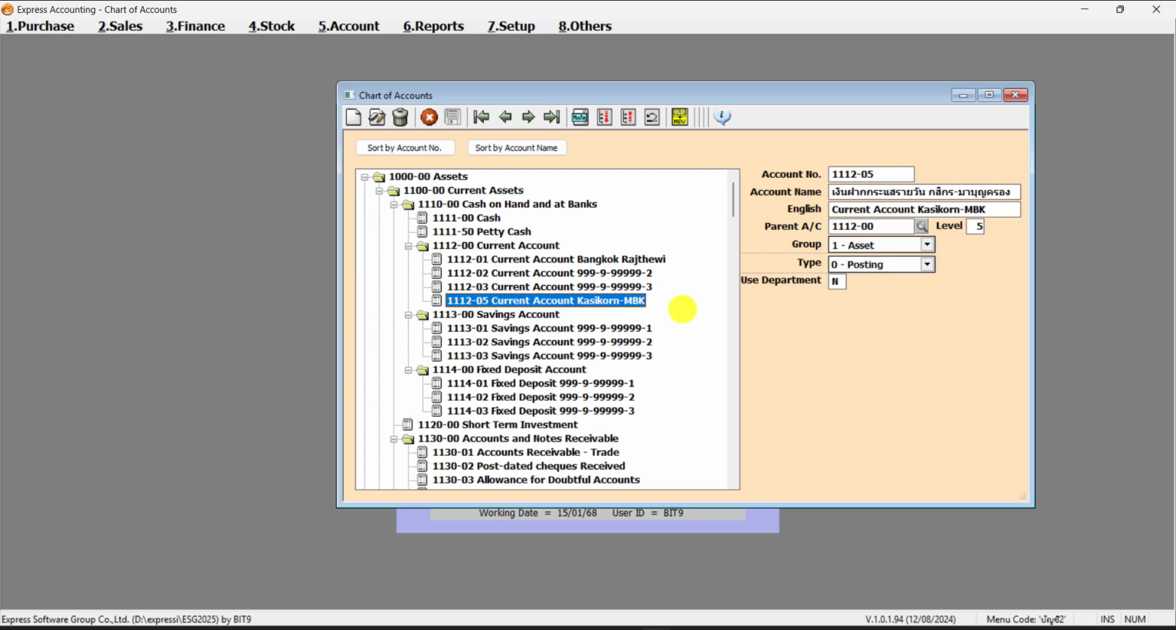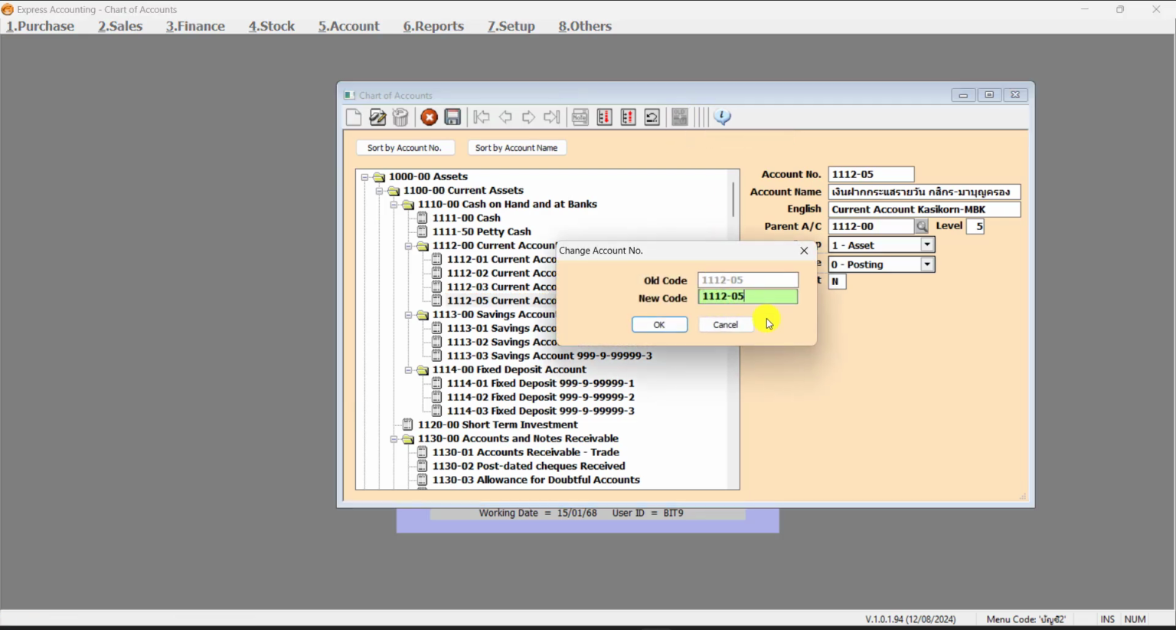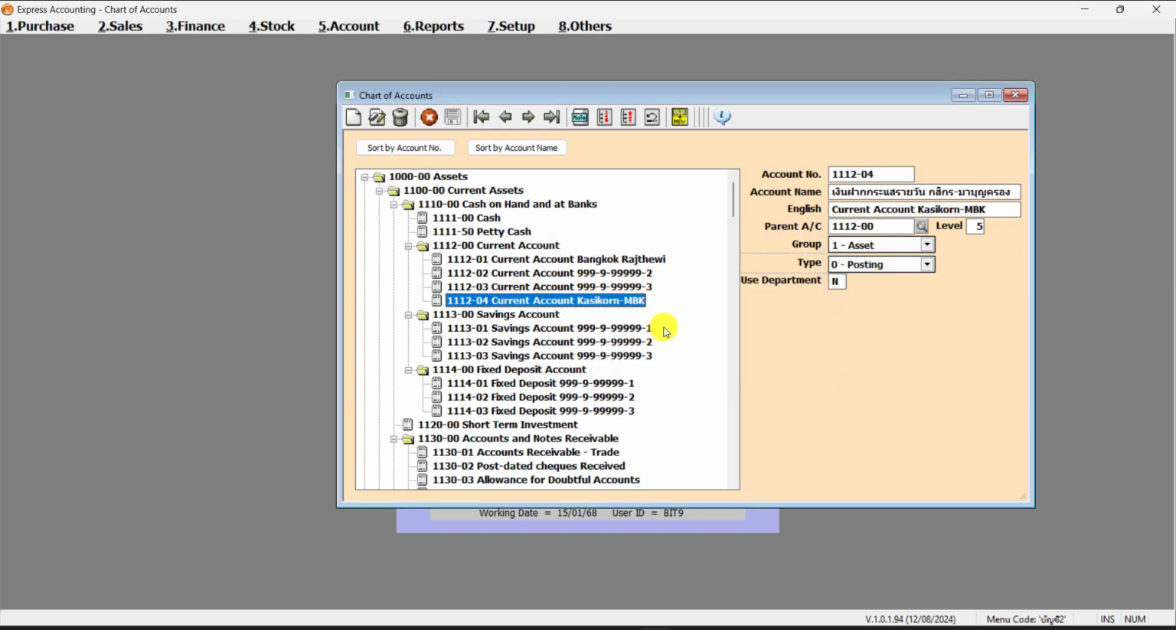Now, let's proceed to change the account number back from 05 to 04. Users should click on the account number they wish to modify, then select the O2New option. Next, enter the desired account number and click OK. After making the necessary changes to the chart of accounts, users can click the X at the top to close the chart of accounts menu.